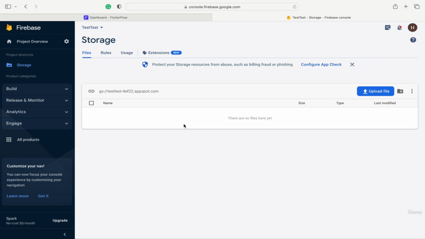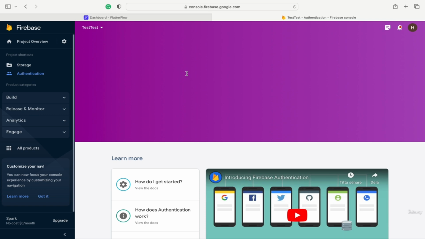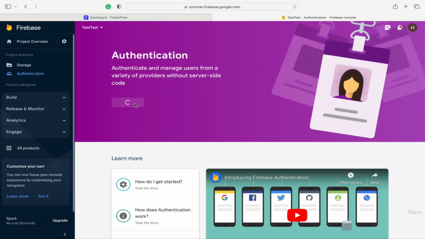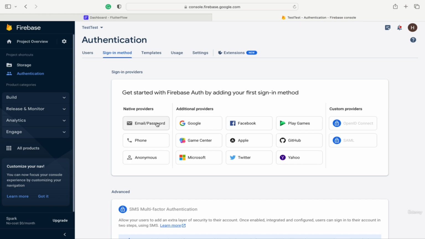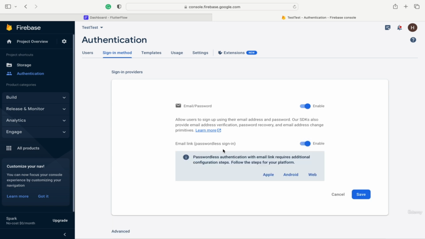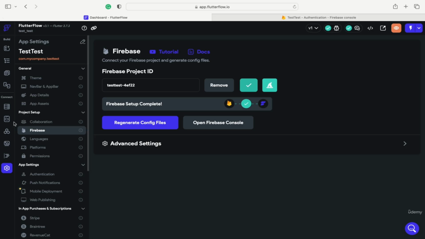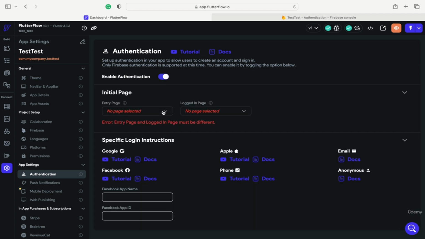There we go. Okay. Then we will go into build again, and we need to go to authentication. You will press get started and put email password. So you will enable email password, but also email links. So this is a way for users to sign in to your app. And let's also do that here if it's not on. So enable authentication. And to be able to do this, we actually need to have 2 sites on our app.